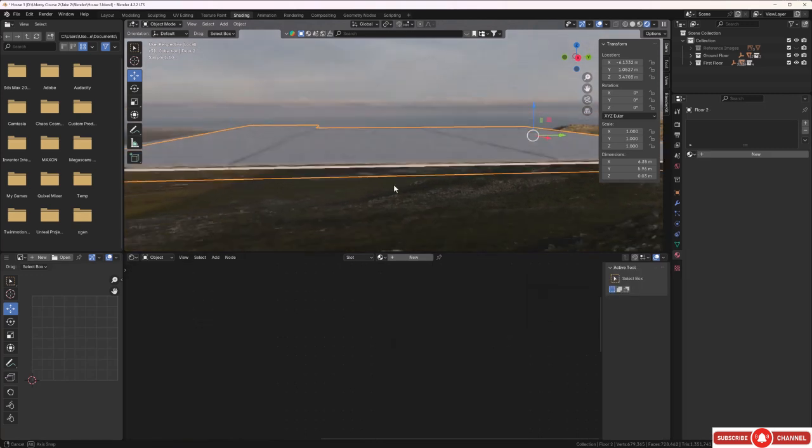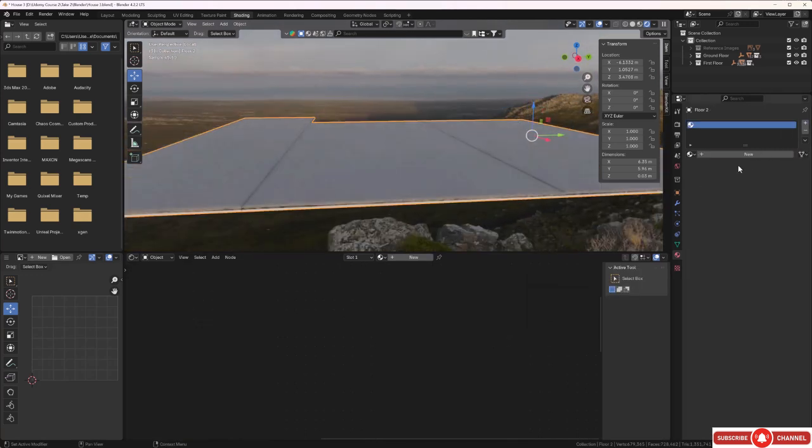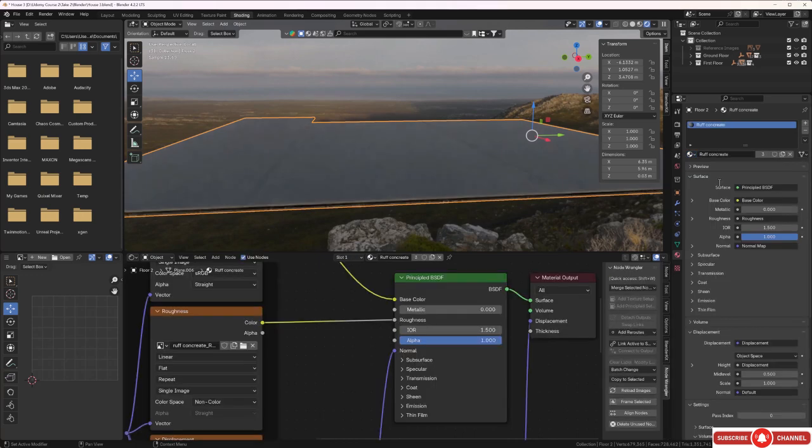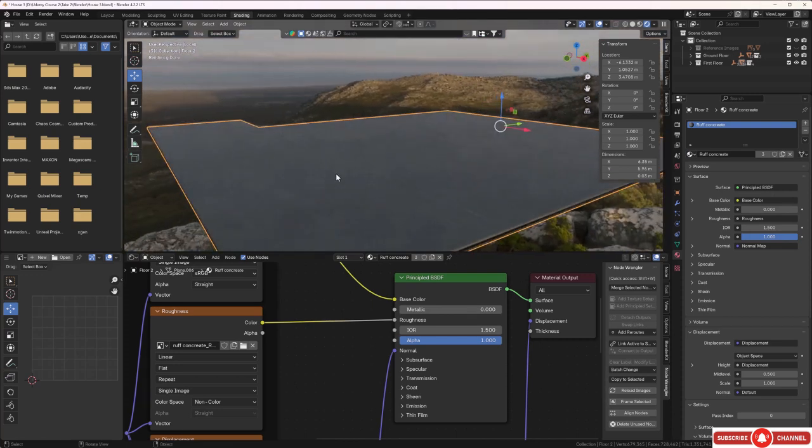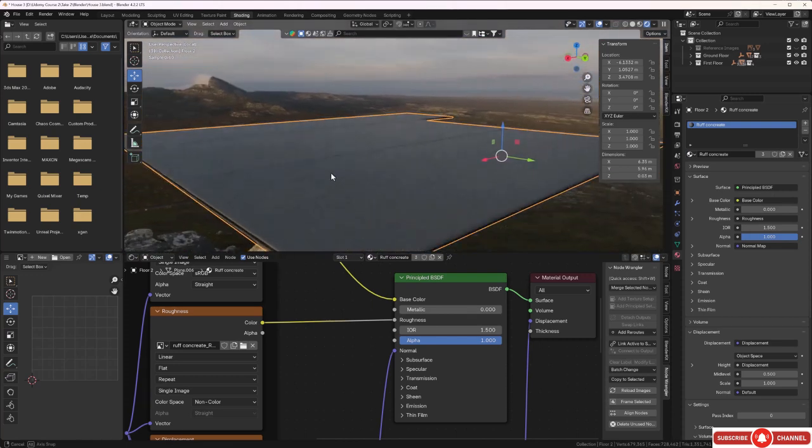Select the one underneath, hit the plus key and we'll hit the little drop down and we'll type in rough, and there it is, rough concrete, and we'll add that as well. And there's our dual layer finish in our polished concrete floor.